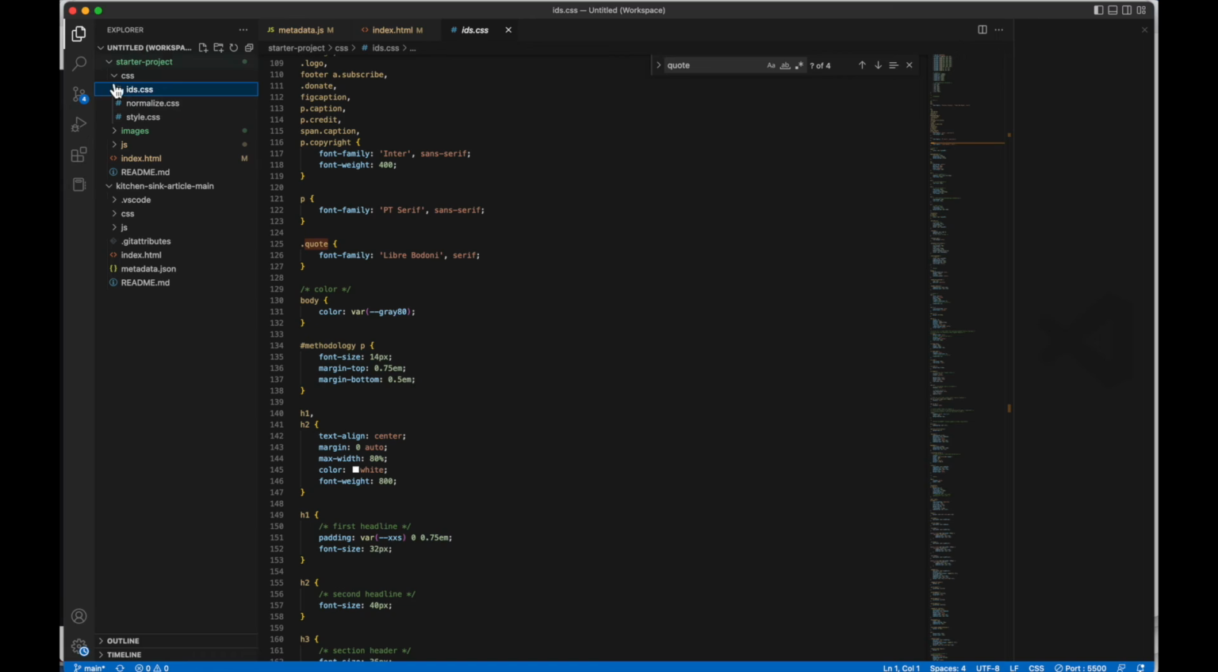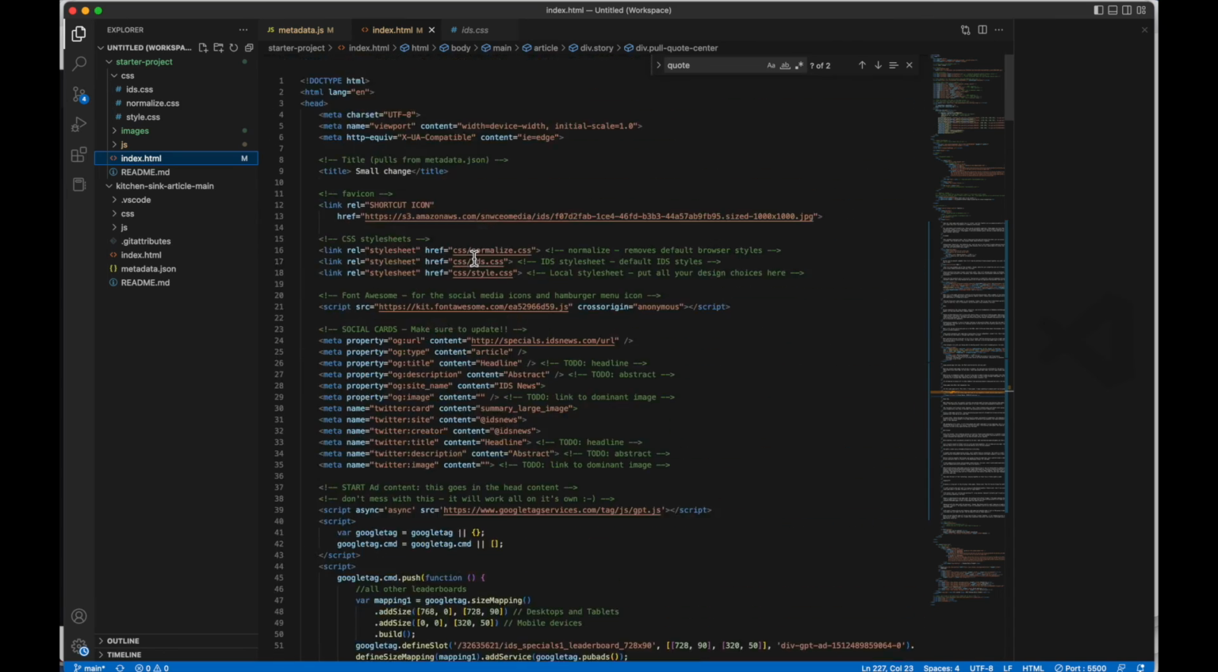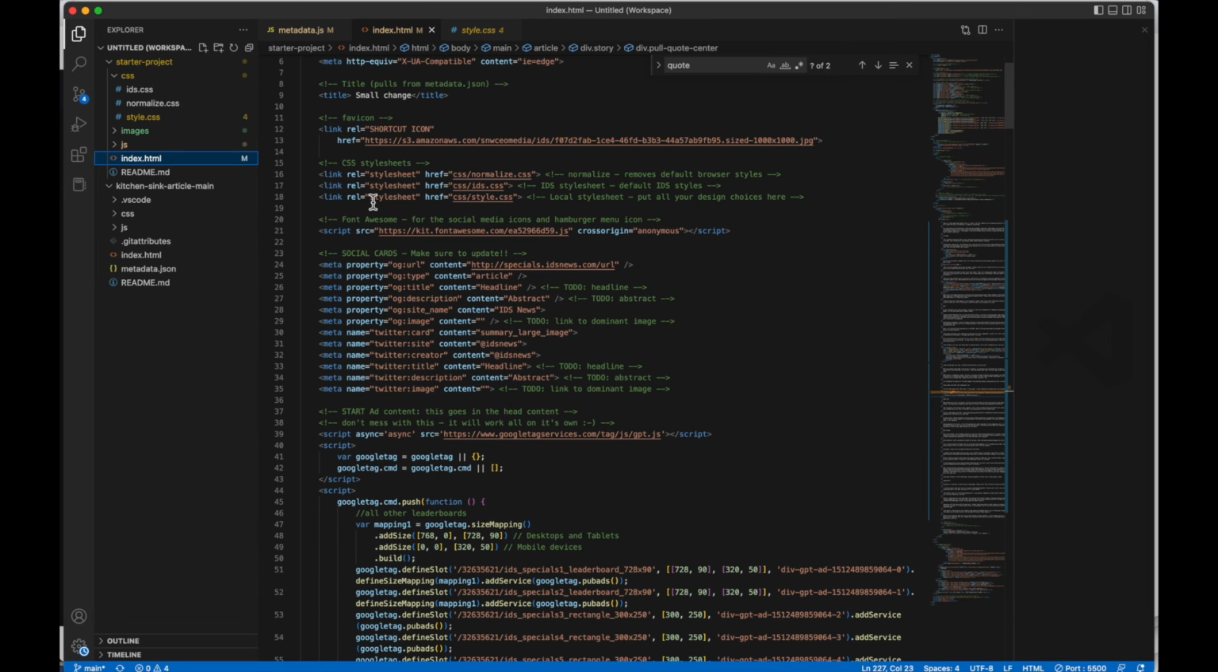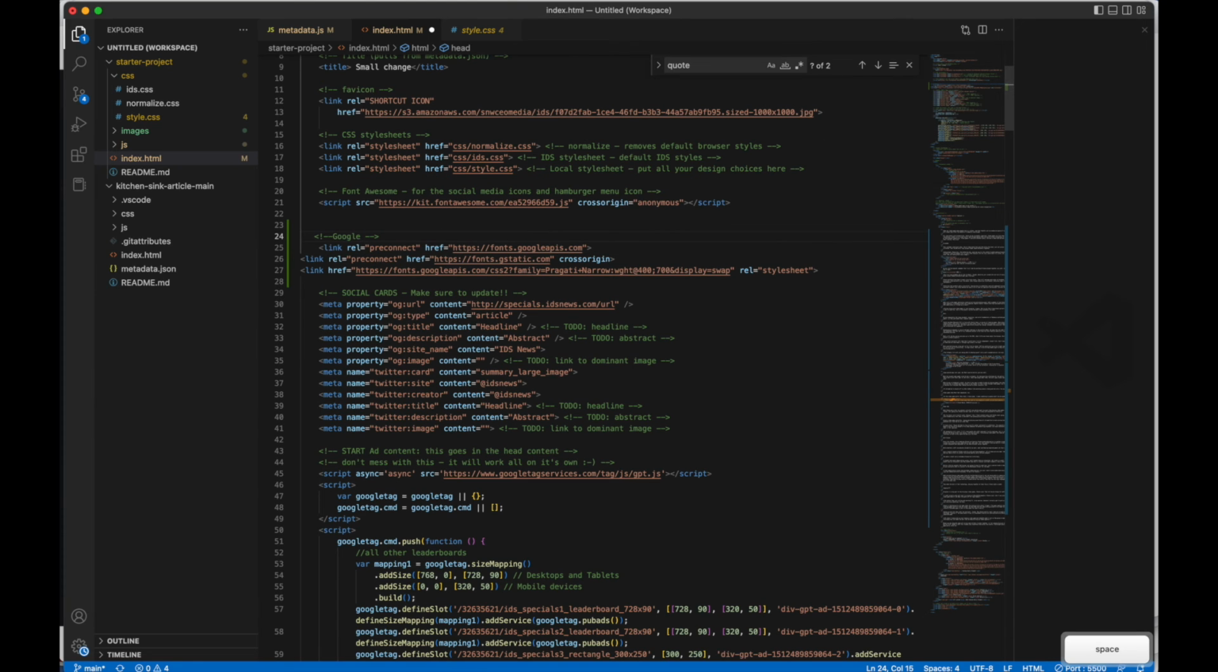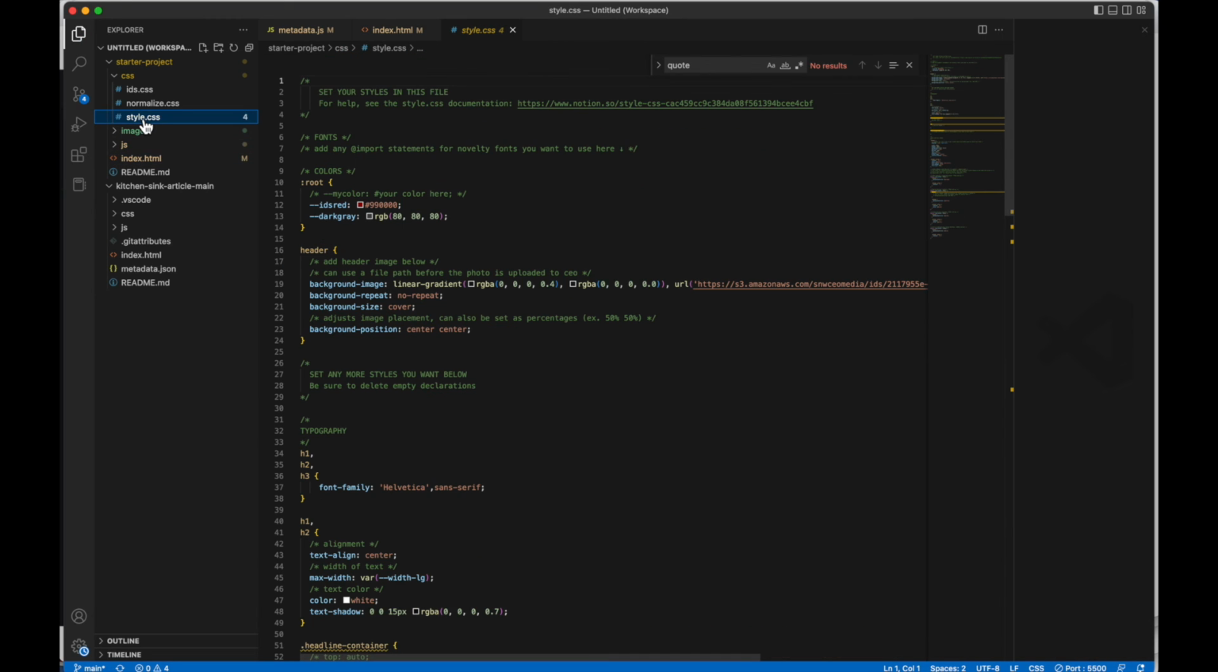So make sure you go to your starter project, index.html, and remember these links all go up in the head section. So you can see here we have Font Awesome. Let's go ahead and put it after that. And we'll type in our own comment here that says Google Fonts. Okay, now save that. And we'll go back to our style.css.